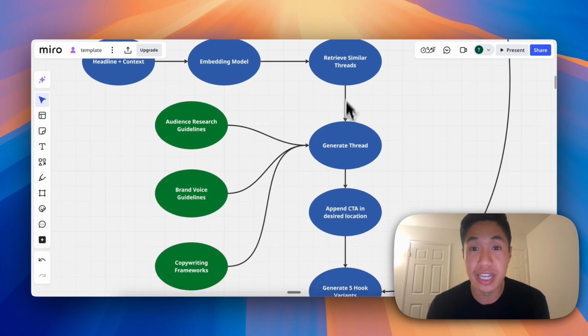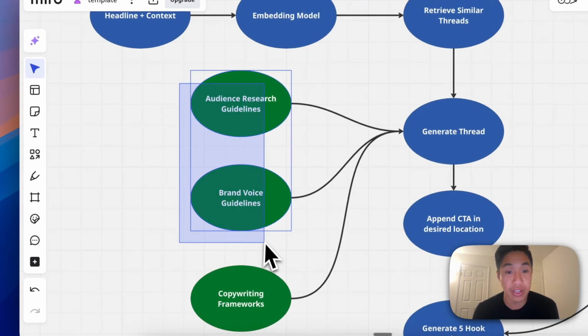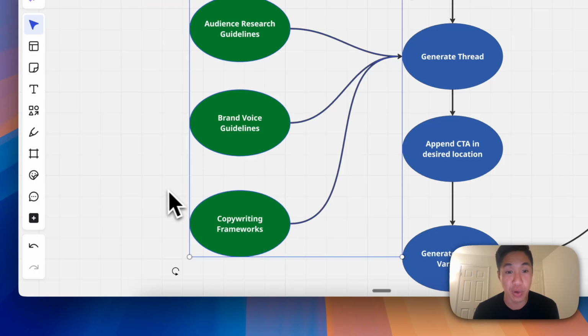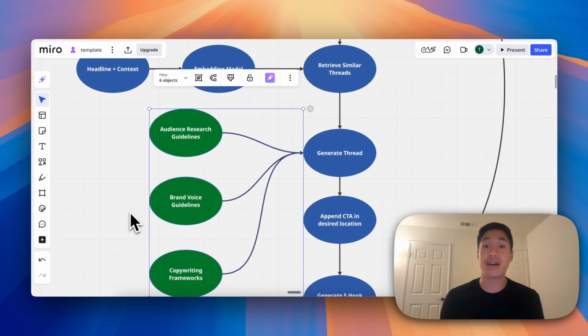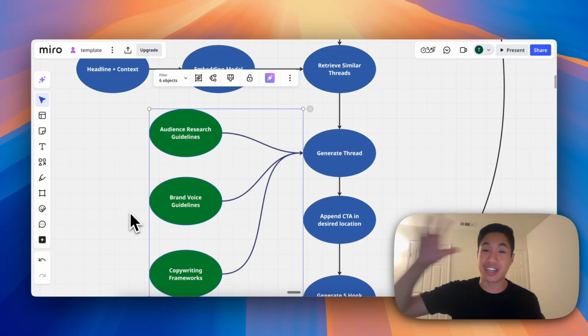And all we have to do is push those 3 similar threads into the prompt along with all this other stuff: audience research, brand voice, copywriting frameworks. We throw all that in plus your example threads, and then it's easy to write a good prompt. Hey, you're an expert ghostwriter. You specialize in copying people's voice, their sentence structure, their spacing, exactly how they tweet. Here's the audience, here's their market research, their brand voice, their copywriting frameworks.